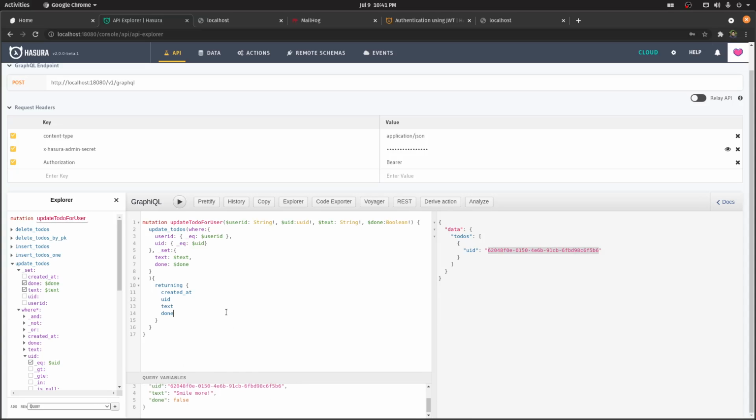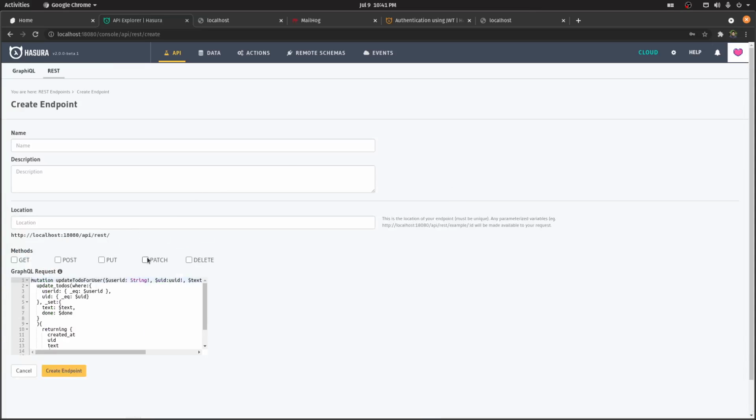As you might have noticed, the GraphQL engine gives a lot of suggestions to you when you are typing something. So that's all part of the GraphQL magic that you have. So we'll just test our mutation, and as you can see, the text has come to be smile more. Okay, so we'll just go ahead and make a batch call for it. It will be update to-do for user. The location will be user ID as well as the UID.